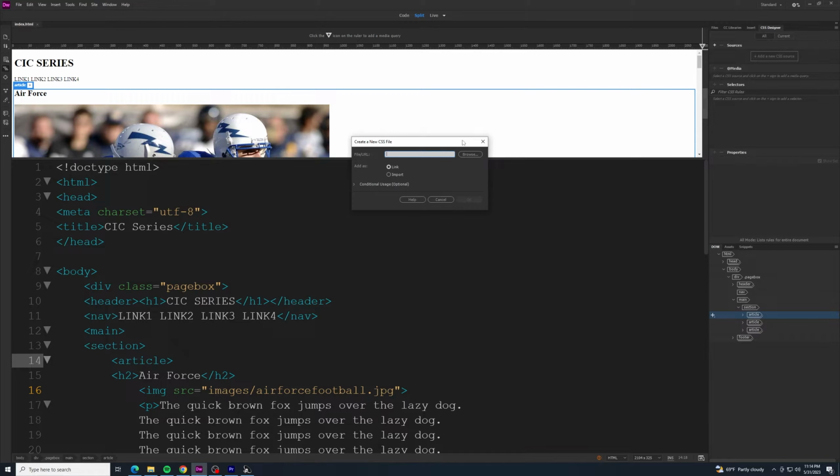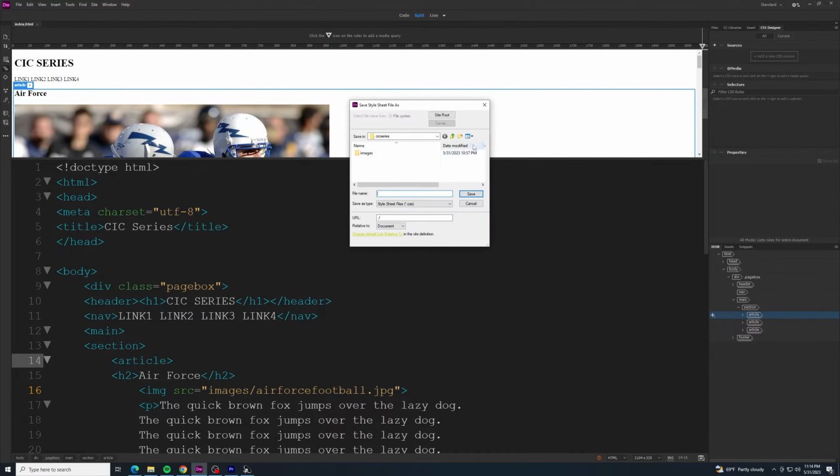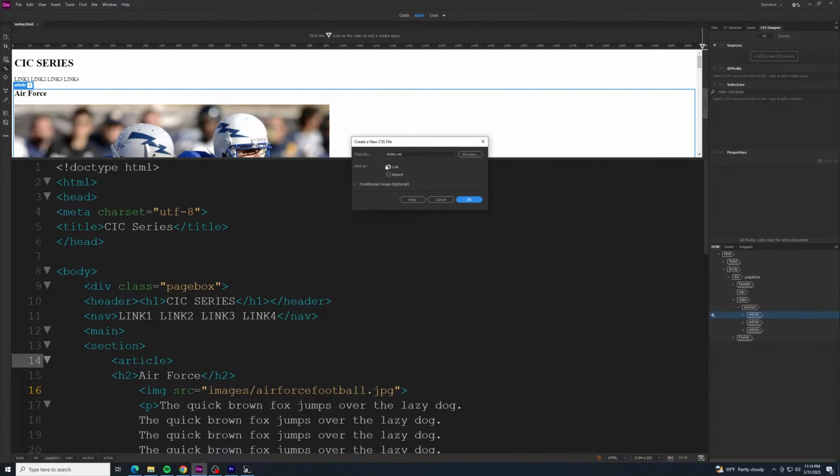And in here, I like to click Browse to do this. And then I just make sure I'm in the right folder. In here, it says CIS series. It is. So then I'm going to call this styles.css. I always call my CSS files styles.css. And then I will click Save. And on here, I want to make sure that it says link because I'm creating a new one and I want to link it to this document, and I will click OK.